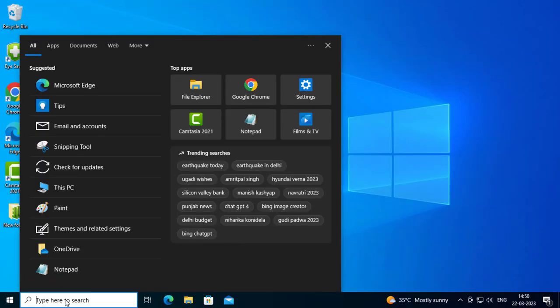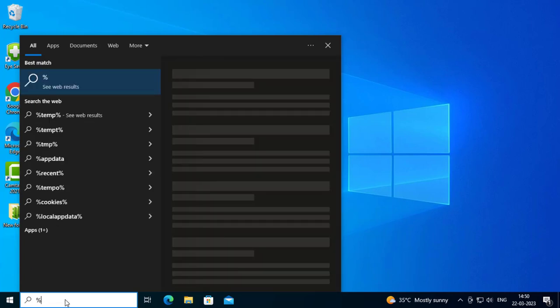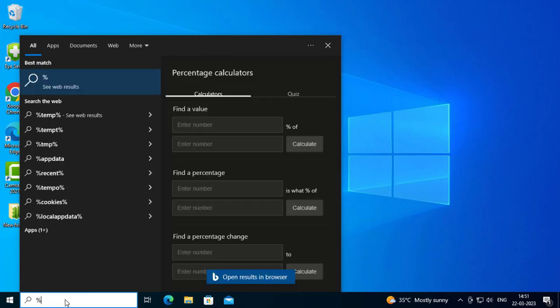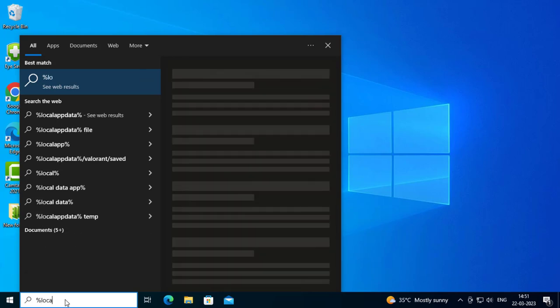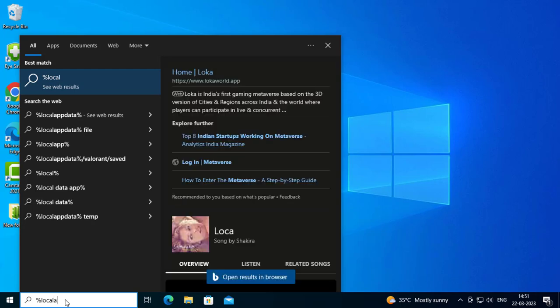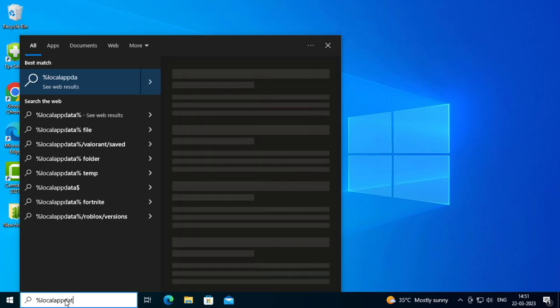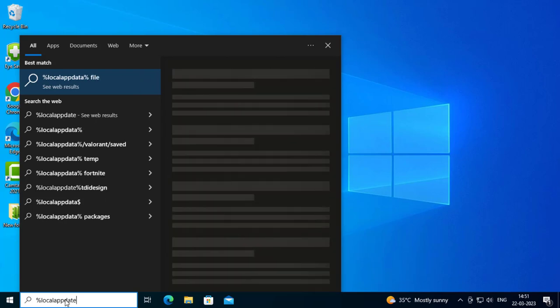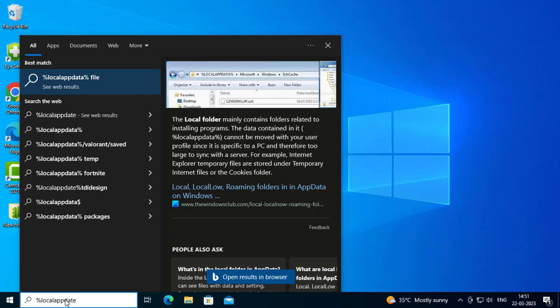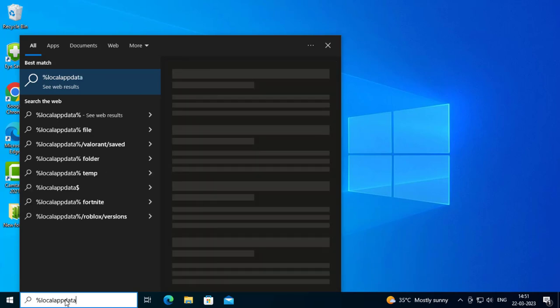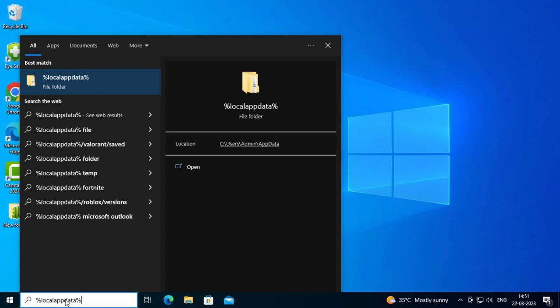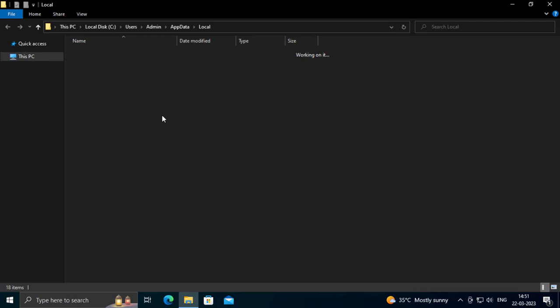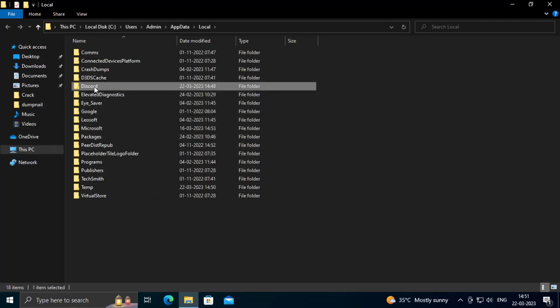You need to go to another, this symbol, type this symbol and local app data, local app data. Use this symbol. Here is file folder, click on it and delete the Discord again.